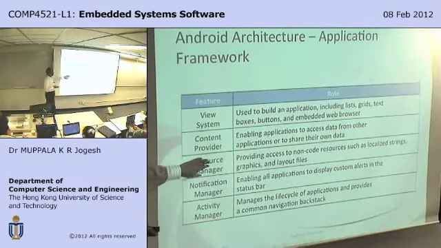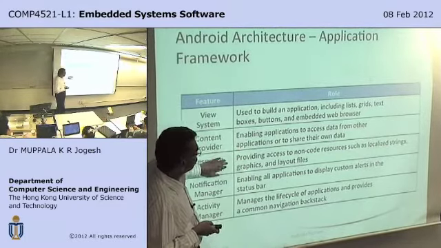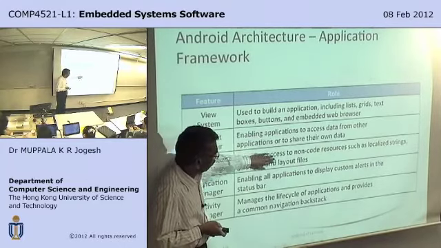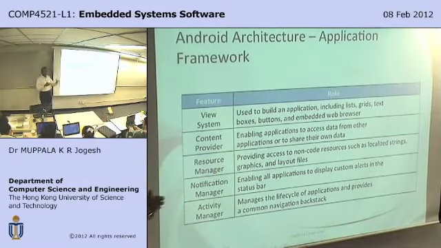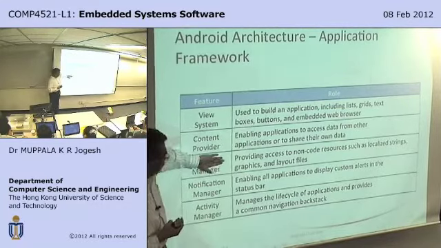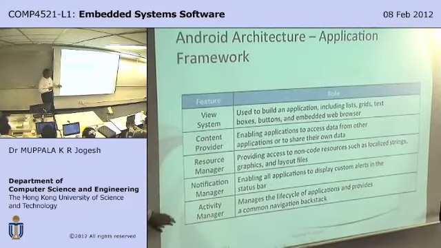Resource manager related to providing access to graphics, layout, and so on. Resource manager, we will use it in a form in the way you declare layouts and so on in Android, and the way you declare strings and XML files and so on in Android. That we will see in more detail.